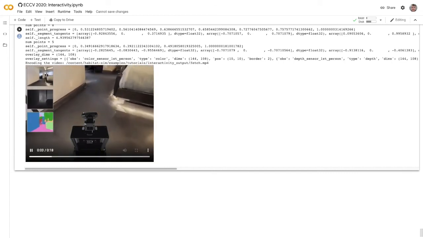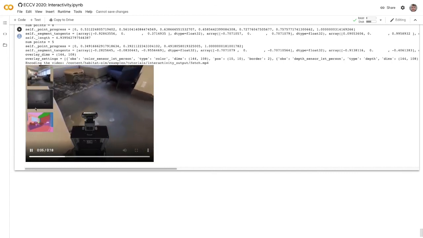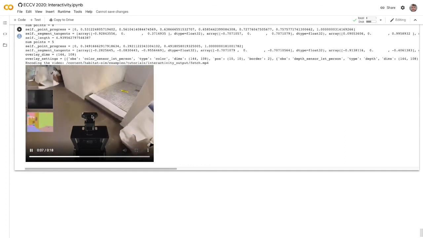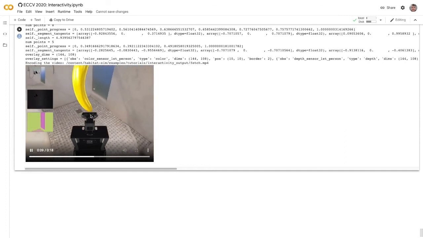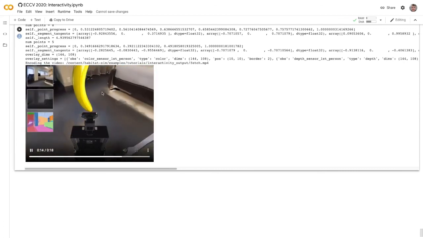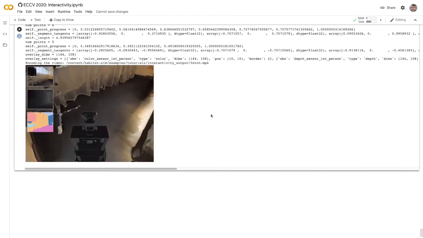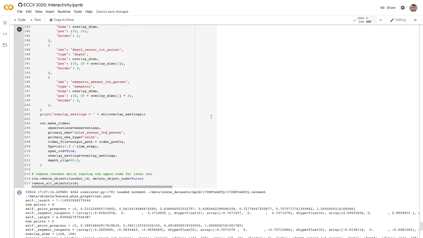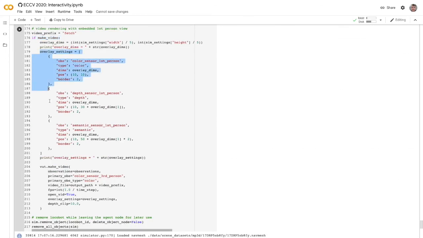And note that we have these nice overlays of a color, depth, and semantic image from the perspective of the agent, so at this agent's camera location. And we overlay this on to the third-person image that we're showing using our video utility. You can set that up with this list of dictionaries for the overlay settings, where you define which sensor the overlay is going to be, what type it is. It can be color, depth, or semantic.